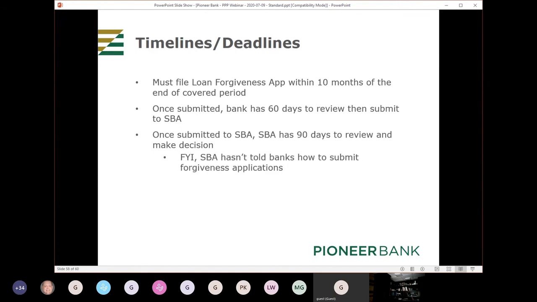And then just another FYI, this has obviously been a program where we're building the airplane around us as we fly it. At this point, SBA actually hasn't even told banks how to submit the forgiveness applications to them for their 90-day review. So I just ask you guys to be flexible with us as we work through this process. If things change, obviously we'll let you know, and we'll do our best to make it as smooth a process for you as possible. But again, this is something that's being created on the fly.